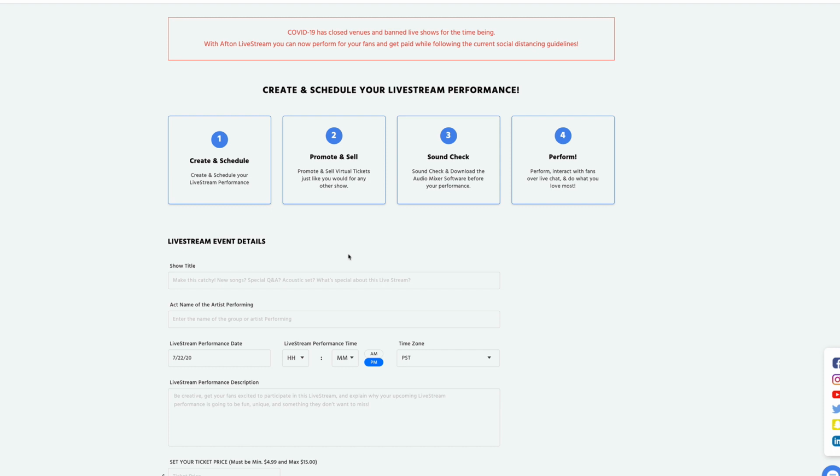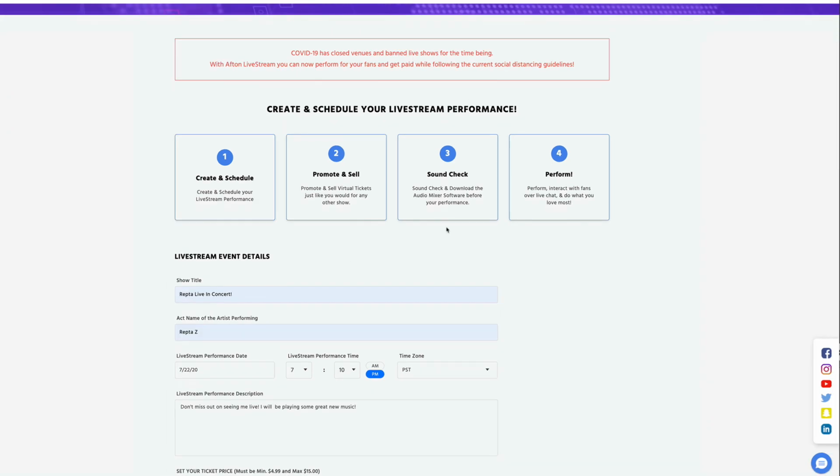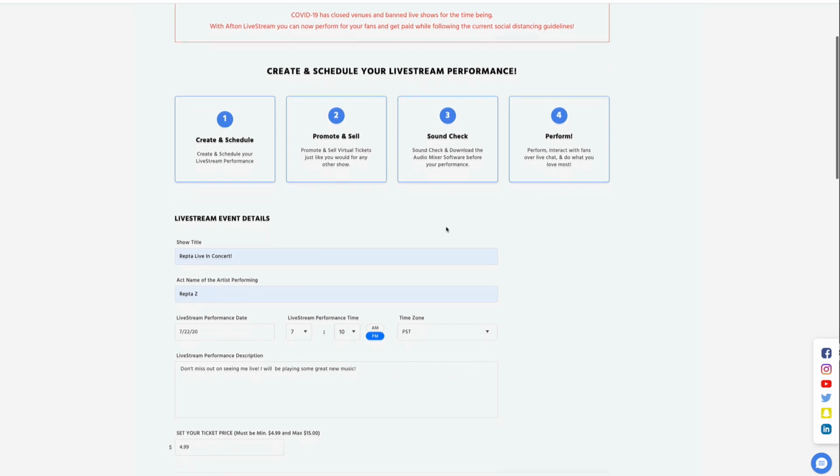On this page, you're just going to fill out all the info that is needed to set up your show. I'm going to fast forward through this part and then walk you through it. Alright, so now that I am done filling everything out, I will walk you through it.